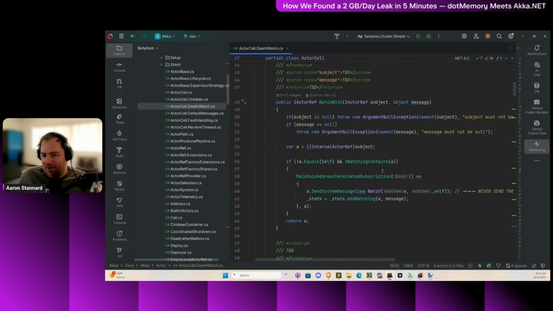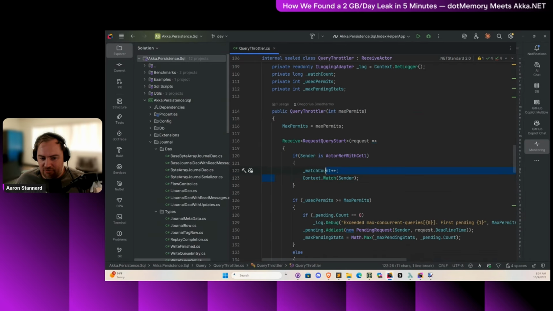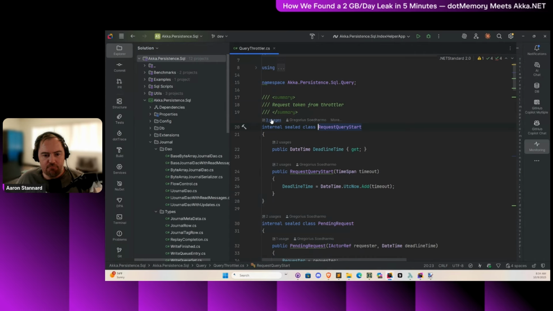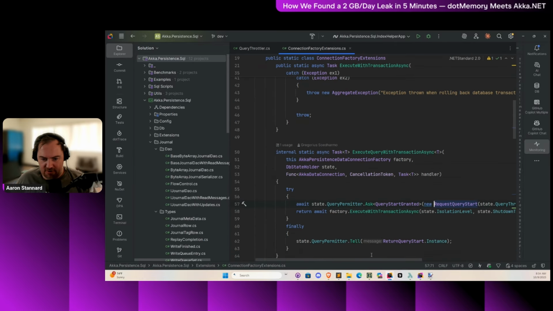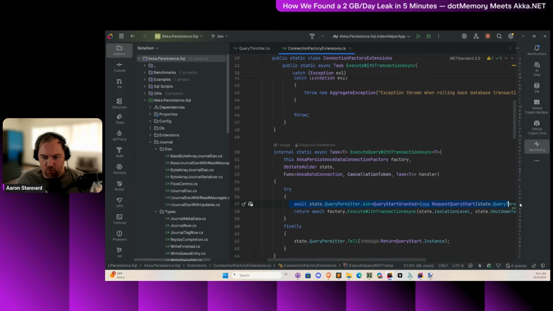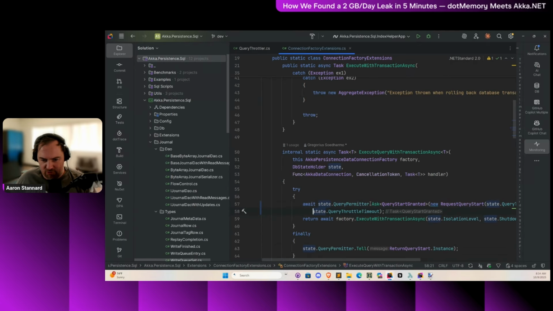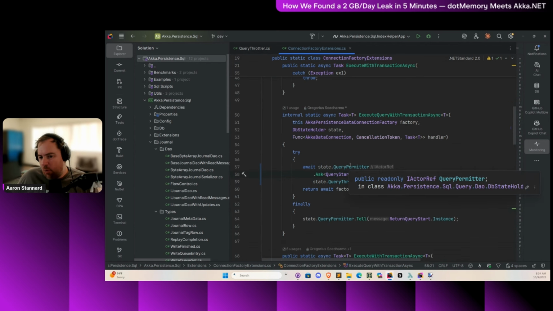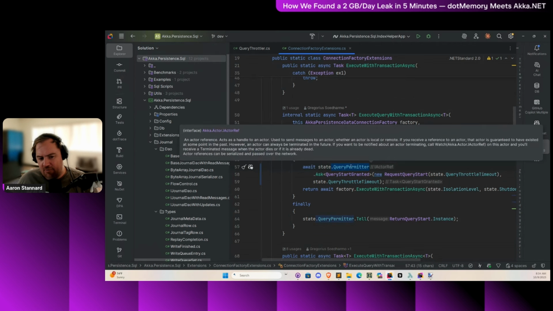What is ultimately happening here is that we are watching these actors that are being sent in to the throttler requesting permission to run a query. This RequestQueryStart is being sent. In fact, let me break this out into multiple lines just so it's a little easier to read with the zoom. What's happening here is that this query permitter, our throttling actor, is designed to help prevent the database from getting flooded with connections.